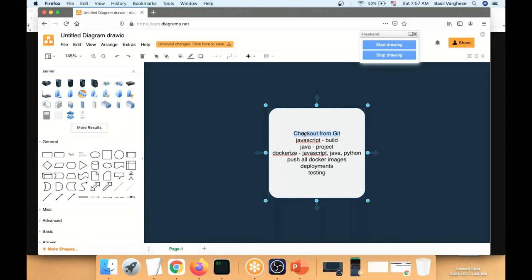Any developer, Tom or Jerry, if they push any code into GitHub, Jenkins can keep checking GitHub for any updates coming from the developers, and then it can run the job, right? So let us create this job.